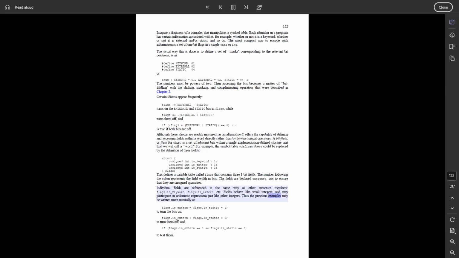Thus, the previous examples may be written more naturally as flags.is_extern = flags.is_static = 1; to turn the bits on, flags.is_extern = flags.is_static = 0; to turn them off, and if (flags.is_extern == 0 && flags.is_static == 0) to test them.